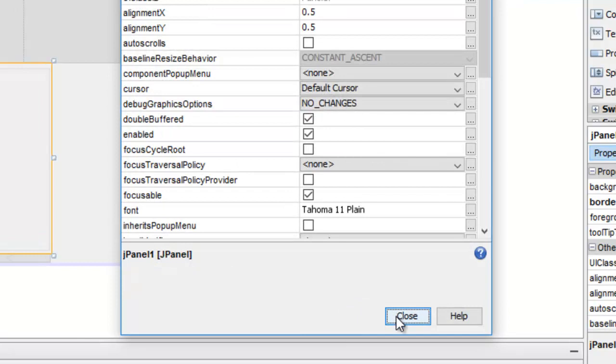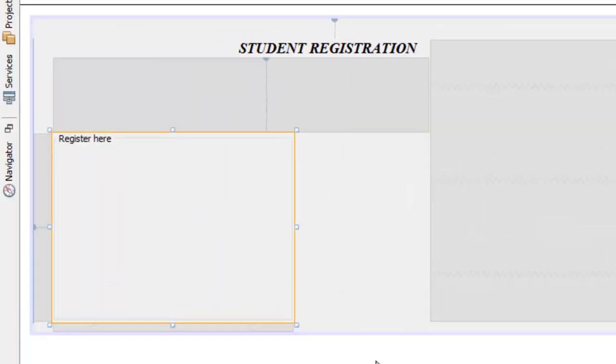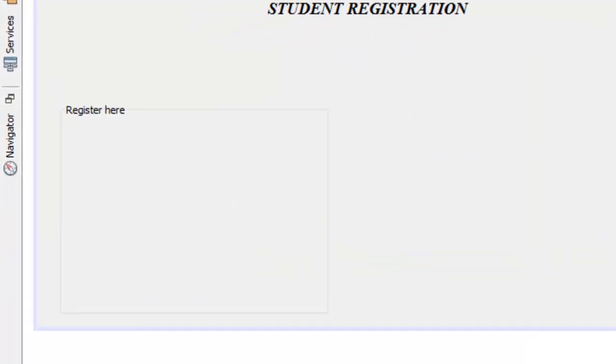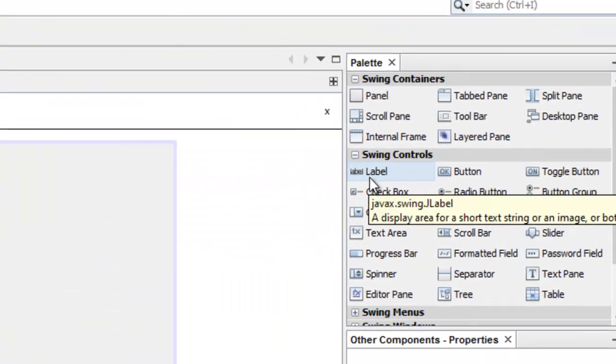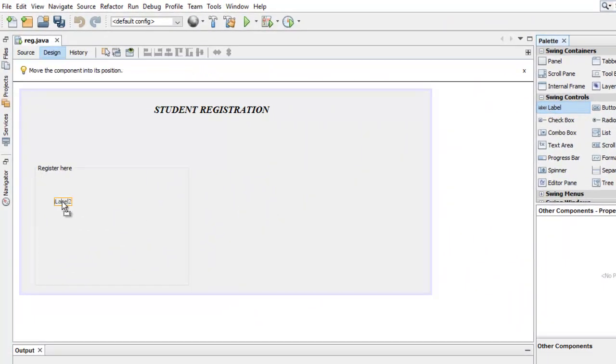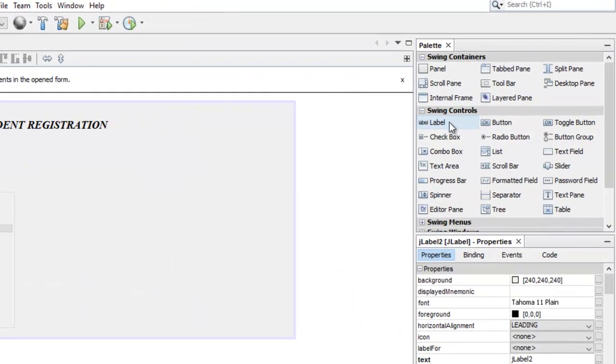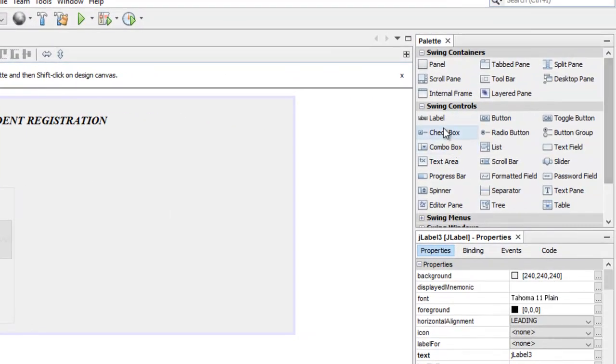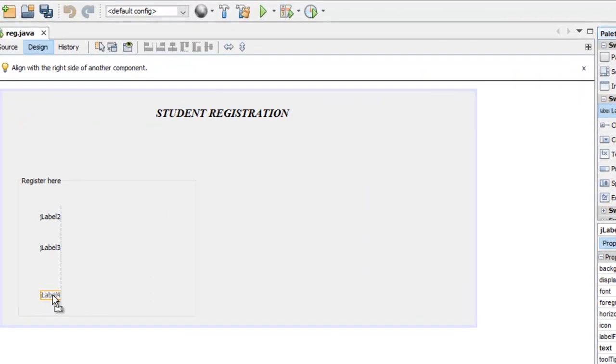If you want to add a background, foreground, you can still do that. For my case, I'll be doing the basics. Now this is the way our panel would be looking like. So let's come and get some labels, drop them, get a second label, then third label.